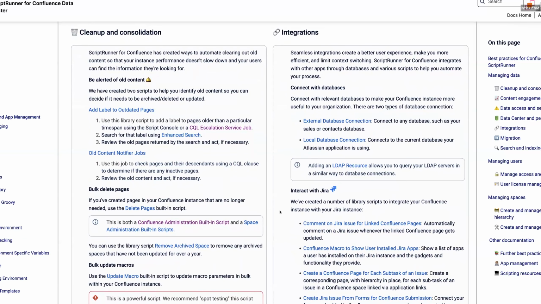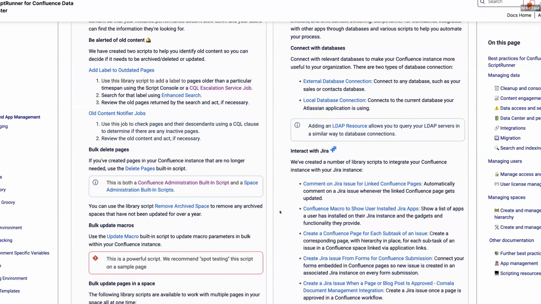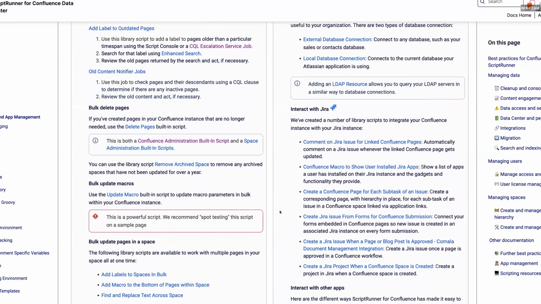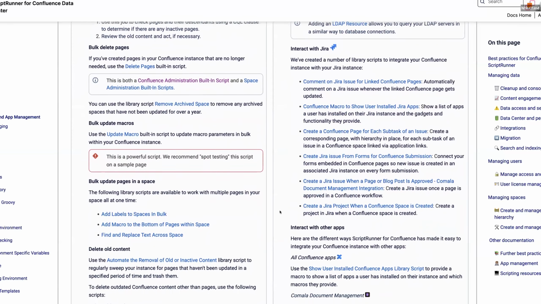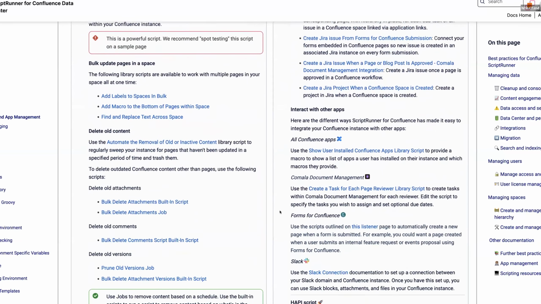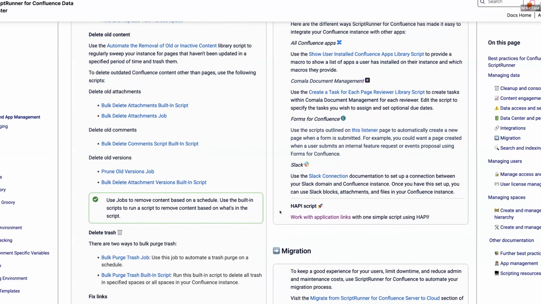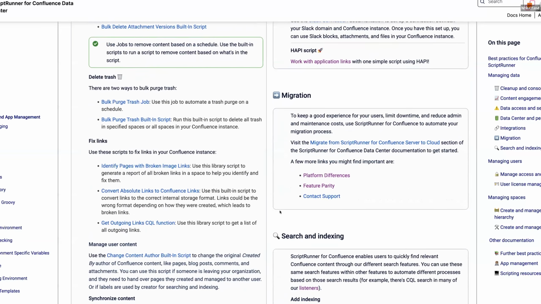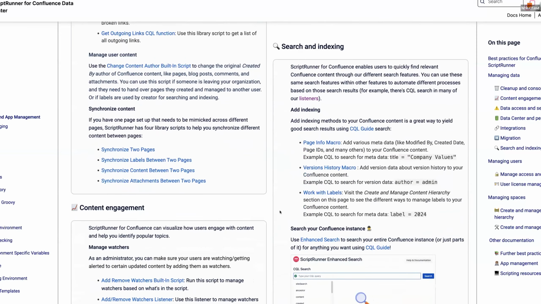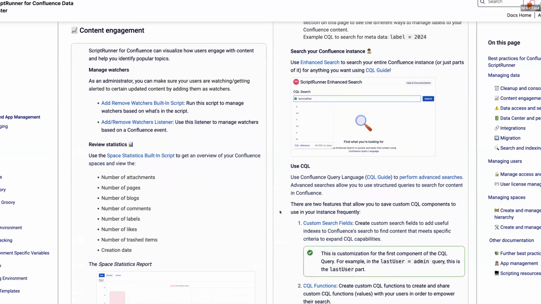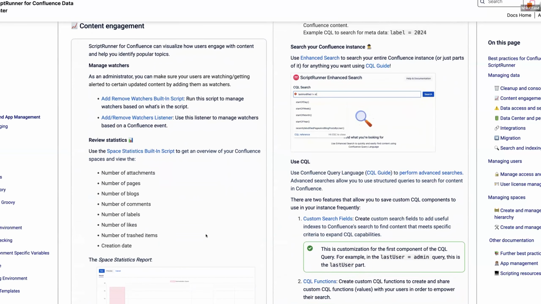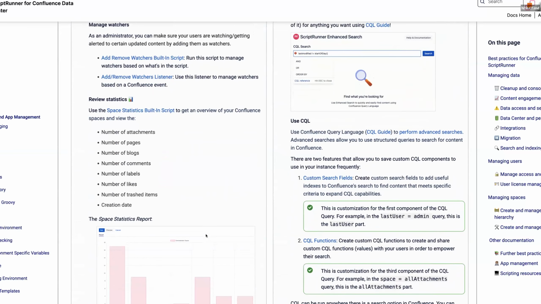And on the right side, you can see there's a dedicated section on integration, which talks about how you can connect your Confluence instance to databases, external or local. If you want to connect your Confluence instance to apps like Jira or Slack, there are resources over here which you can leverage. If we scroll down further, you'll see that we have sections around migration, search, and indexing. And then we also have some analytics over here, which talks about how the content engagement looks on your Confluence instance.